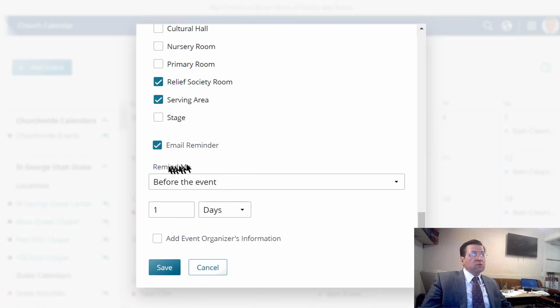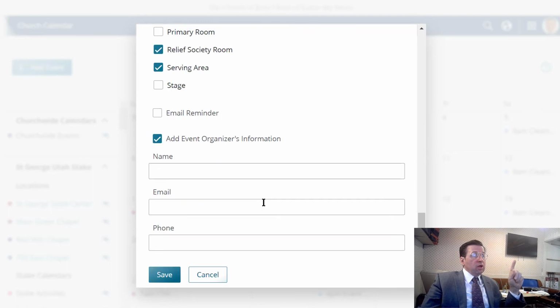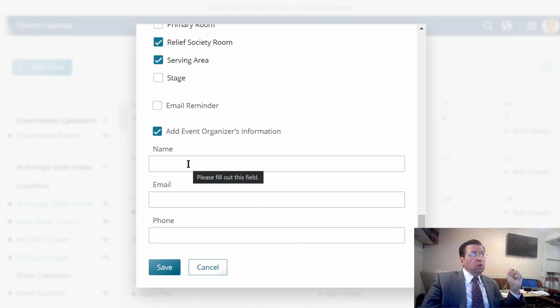so that people in the primary that subscribe to the primary calendar will get a notice about the event so many days prior. And you can also add event organizers information. This is helpful, and I recommend you do this every time so that other wards can see who they need to contact about collaborating or figuring out conflicts.